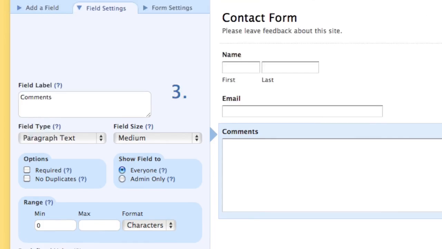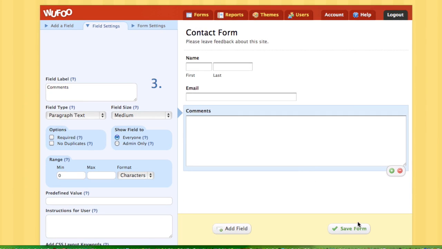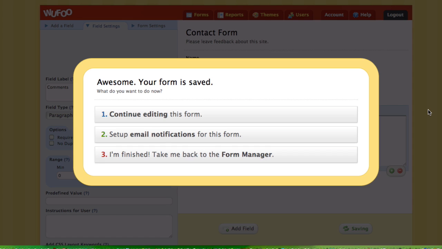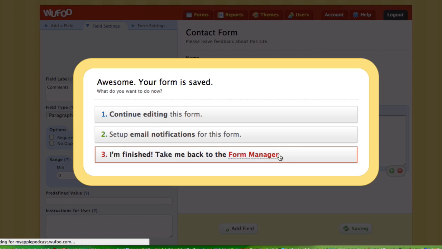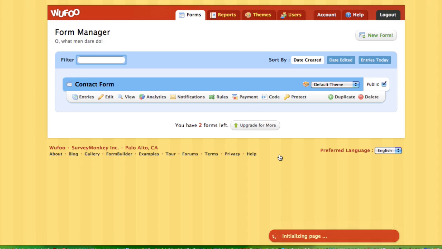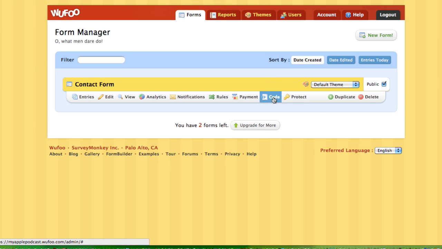I want to add this to my site. So I'm going to click Save Form. And I'm done, so I'm just going to click I'm finished. Take me back to Form Manager. That's fine. And so now I have one form in my library. I have a free account. I can set up 3, but I only need one for this demo. And I now want to add this form to my Hype document. You'll see an option here that says code. You're going to click on code.